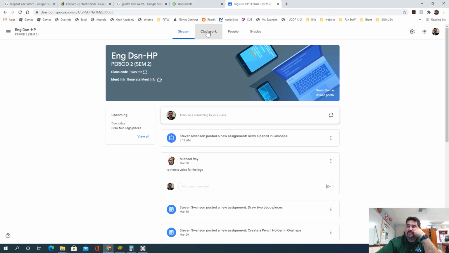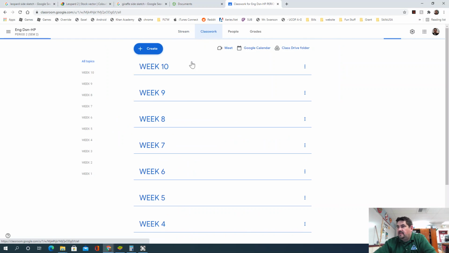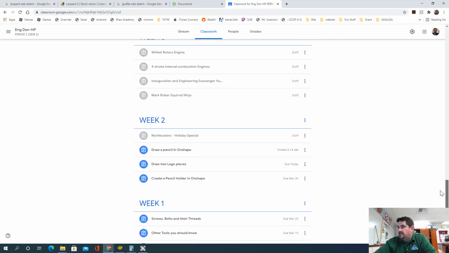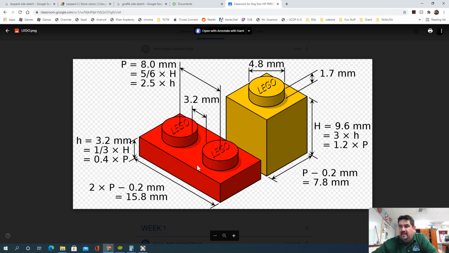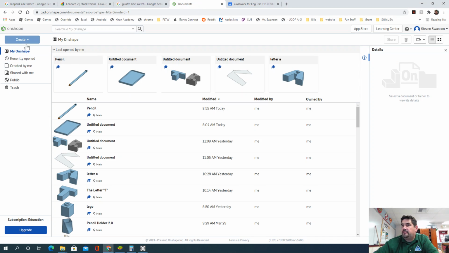Alright folks, so your assignment for the Legos is, if you look down here, it says draw 2 Lego pieces. You have dimensions of what a Lego size is, and this is not every single thing. It doesn't tell you what the corner should be rounded at and stuff like that, but it gives you enough stuff, and I want you to draw it. So I'm going to draw this yellow one for you guys here.